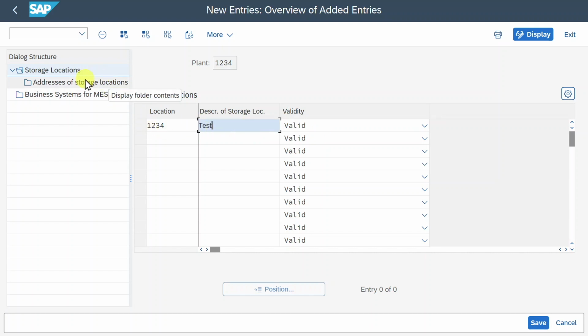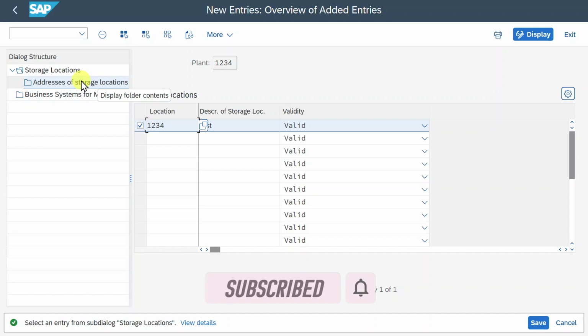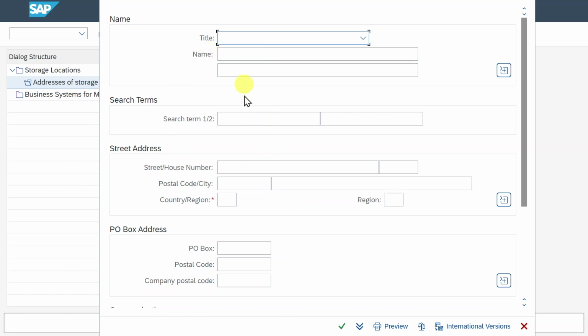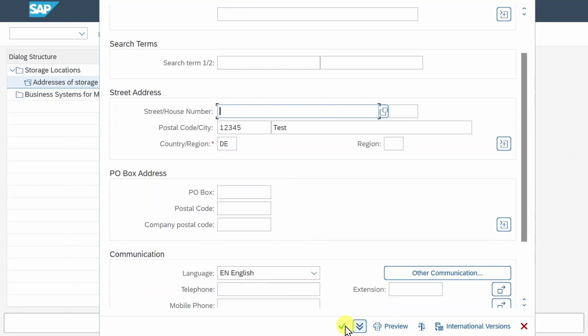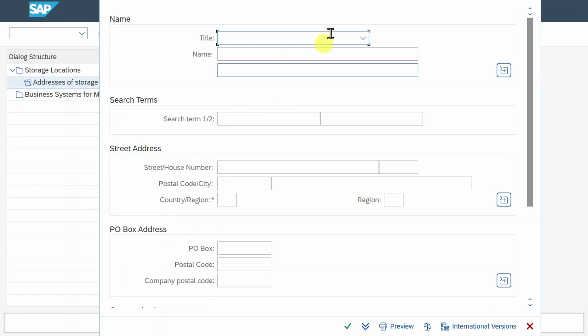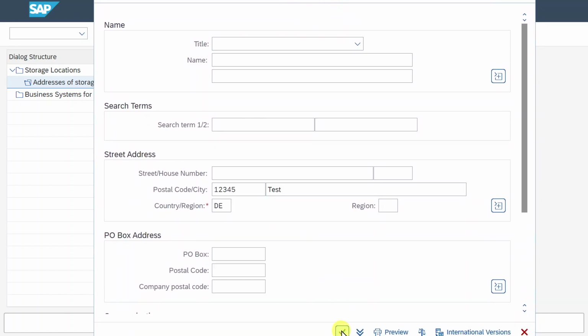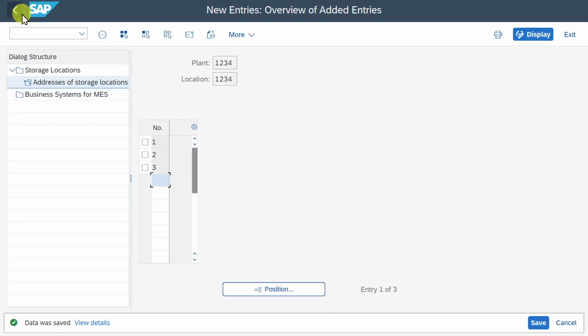Okay, then we can assign addresses to our storage locations. So we can select an entry, then double click here, click on New Entries, and then we can define numbers in sequence. So we could actually define multiple numbers and thereby assign several addresses to our storage location. So far so good. We will now hit Save. You can see this pop-up window appeared, and here also we need to define our address like this. That's basically it. And we need to do it for all of the numbers we just defined. Let me just scroll down a bit here. You can see and edit address 2, like that. And that's basically it.